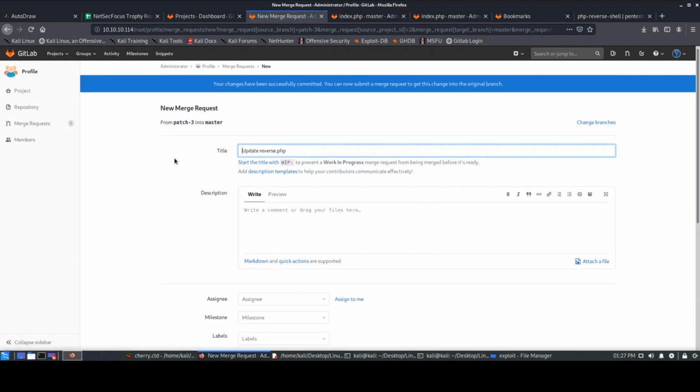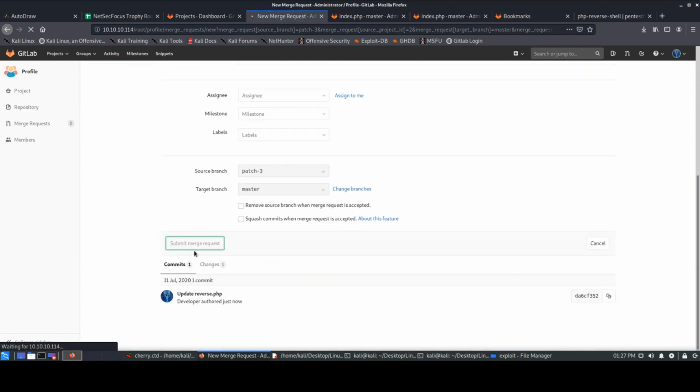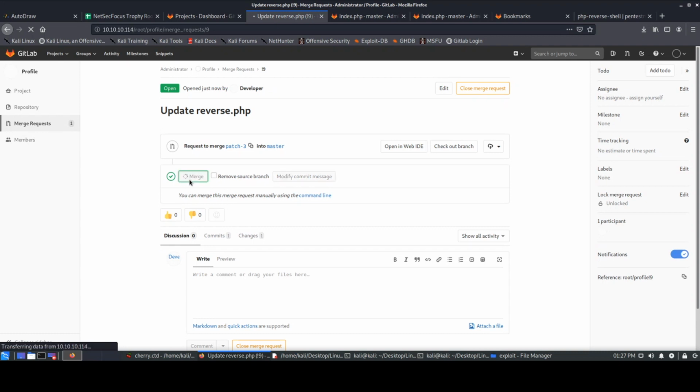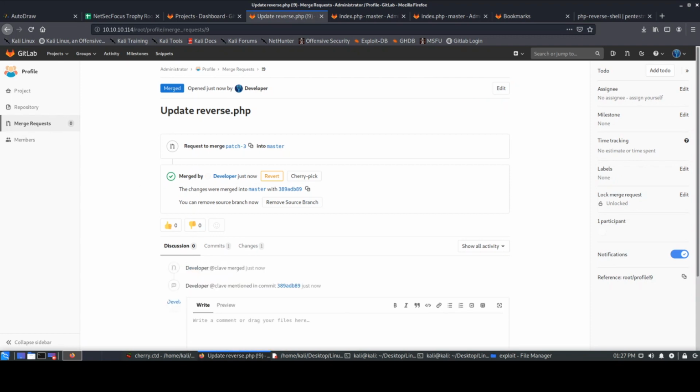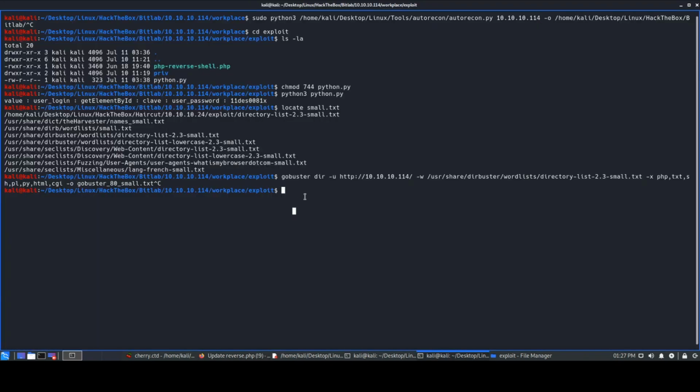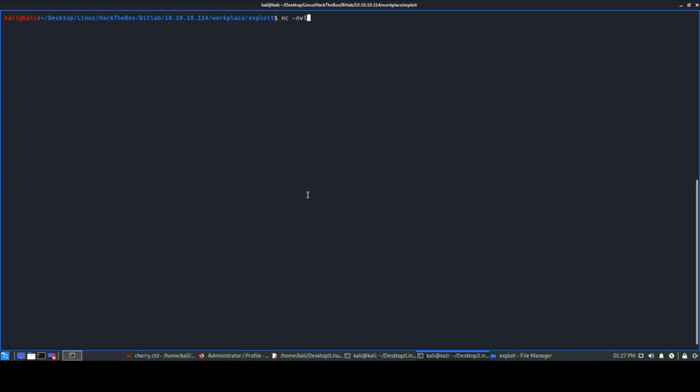Once we commit changes, we can submit the merge request. We do merge over here. Obviously, if we start our netcat now, if you don't know what netcat is, it's a connection tool. It will be listening for a connection. If this reverse shell sends you a connection, it will catch it, because we are using the listening mode over here. The n option is for numeric IPs only, and we'll be giving verbose output, and also the port, that is 4444. So netcat is waiting for a connection.